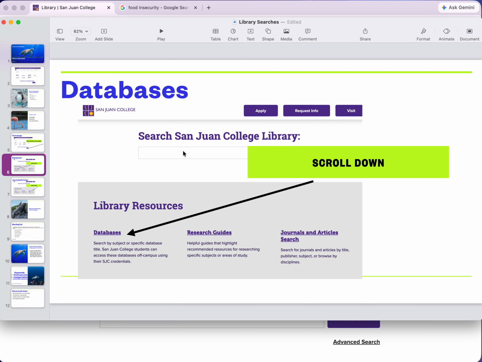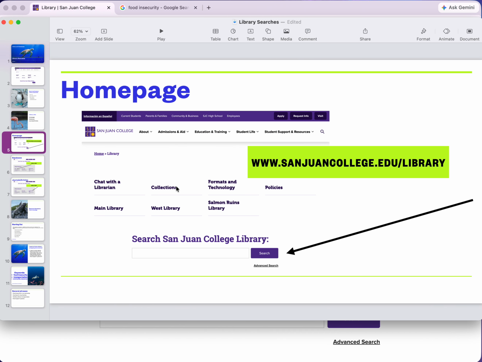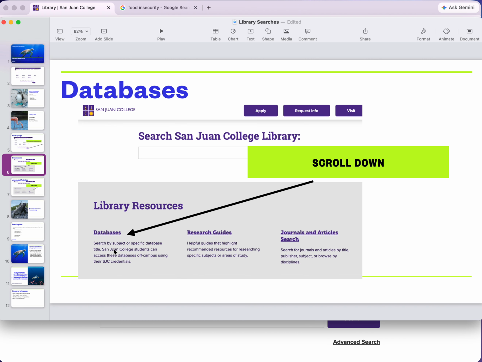If we want to go for more in depth, we want to scroll down. So as you can see, the search bar is right there. I'll switch screens again to show you the home page. Especially depending on the size of your browser window, it should show you some of these items and the library search bar. But we need to scroll down to get to databases. These are subject or concept specific. Subject, I think, is probably the best word there.